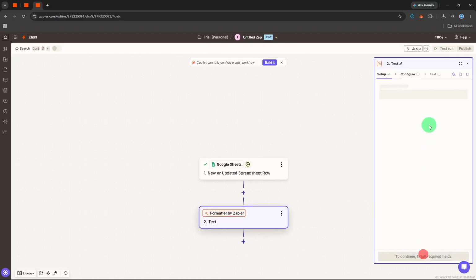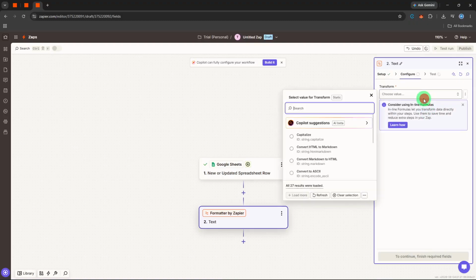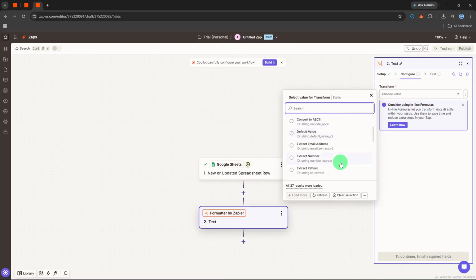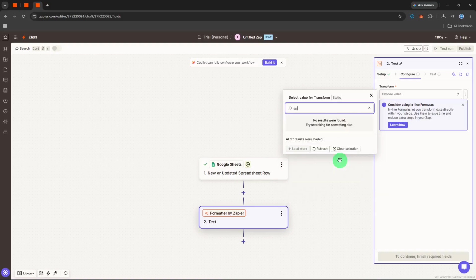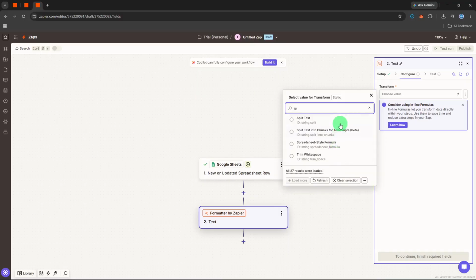You are on the setup screen for the text formatter. The top drop-down says Transform. Open it. You will see a long list of options. Choose Split Text. This is the one that breaks a string apart at a specific character. As soon as you pick it, 3 fields appear below. The first field is Input. Click into it. A drop-down opens with all the data from your trigger. Find the email address field and select it.